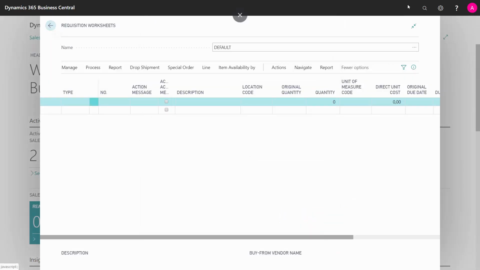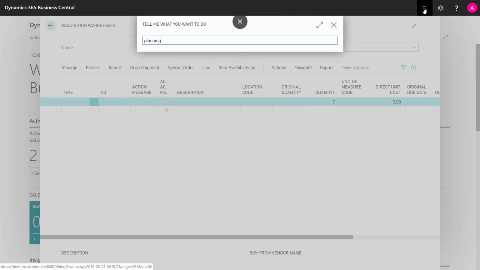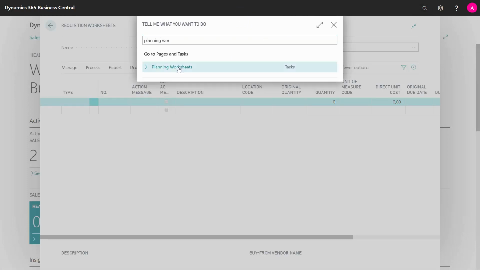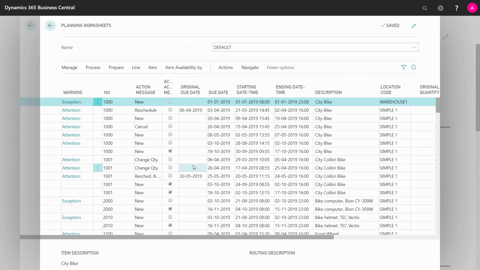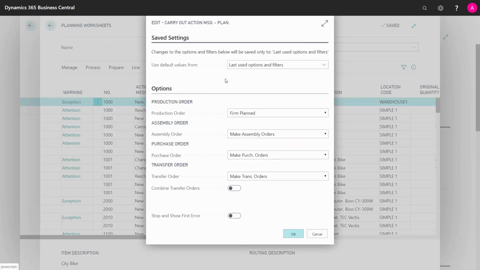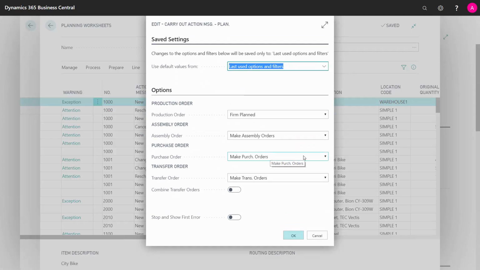Whereas the requisition worksheet is only for purchasers, the planning worksheet applies to purchasers, production people, transfers and everything else. Here I did some planning in my planning worksheet. Those also apply to purchase orders, meaning when I carry out action messages, for the purchase orders here, instead of making purchase orders, I could copy them to the requisition worksheet. That will normally only be used if I'm a very big company having production planners in one place and purchase planners somewhere else, and the production planners will move the lines to the requisition worksheet.